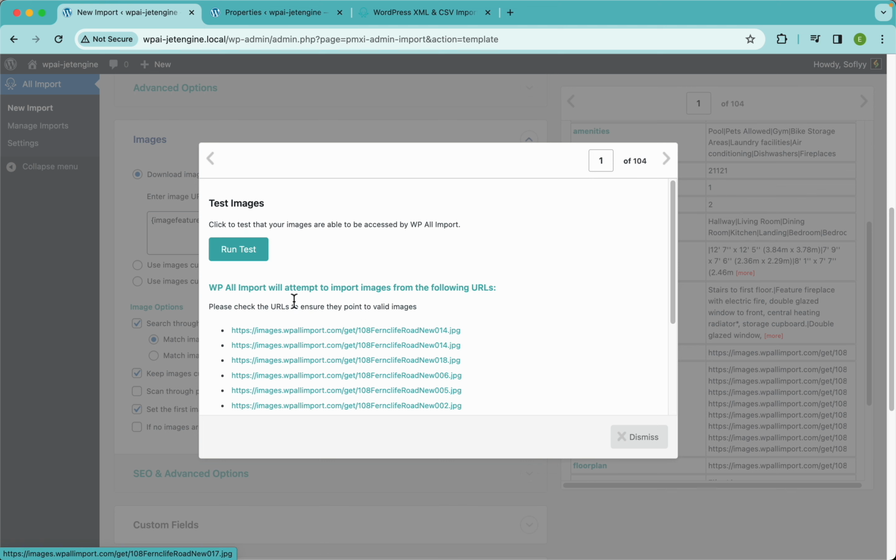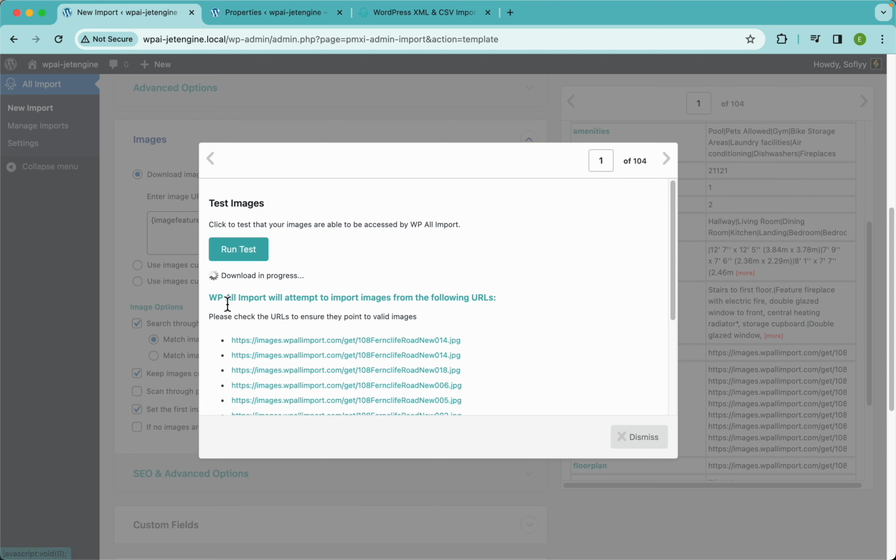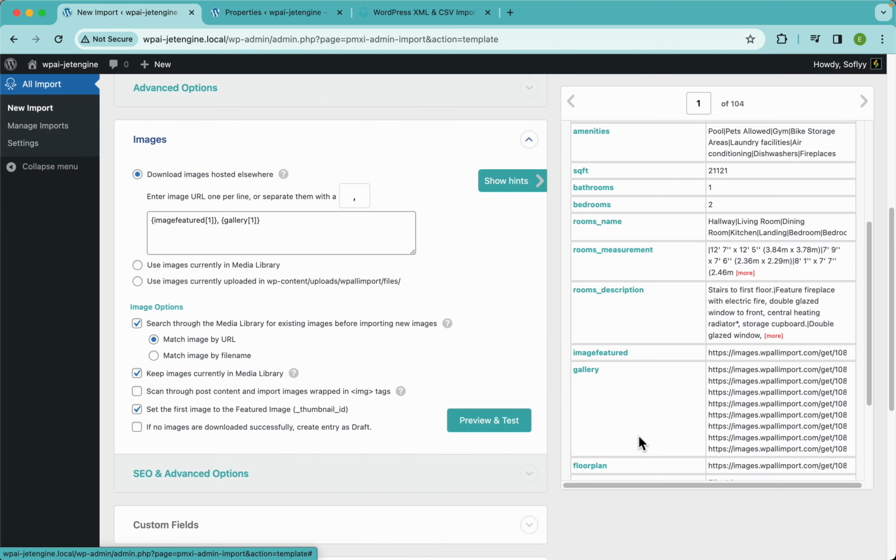images. So to make sure our images can be downloaded correctly, let's click here on this button that says run test. And WPL import will attempt to actually download these images. And as you can see, the test was successful. Now this means that WPL import is able to access these images and then attach them to our properties. So since that's done, let's continue by clicking here on the dismiss button.